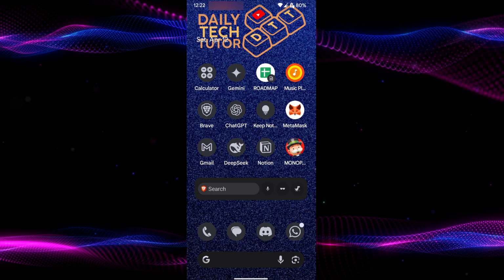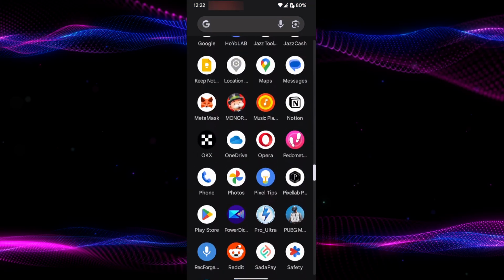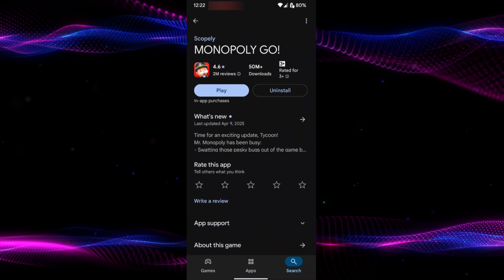First, check that you have the latest version of Monopoly Go installed. An outdated app can lead to compatibility issues that cause crashes on startup. Head over to your App Store or Google Play Store, and if an update is available, install it.